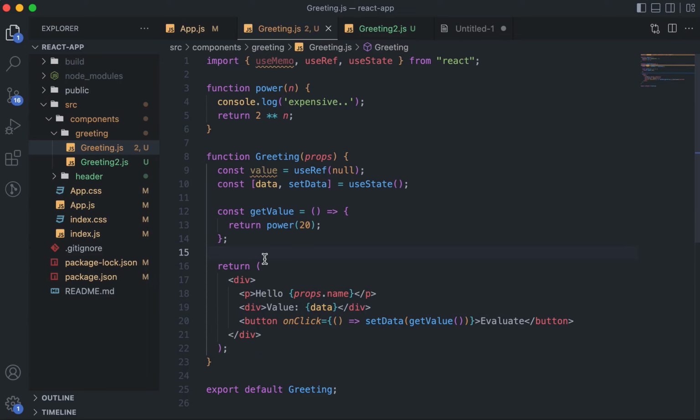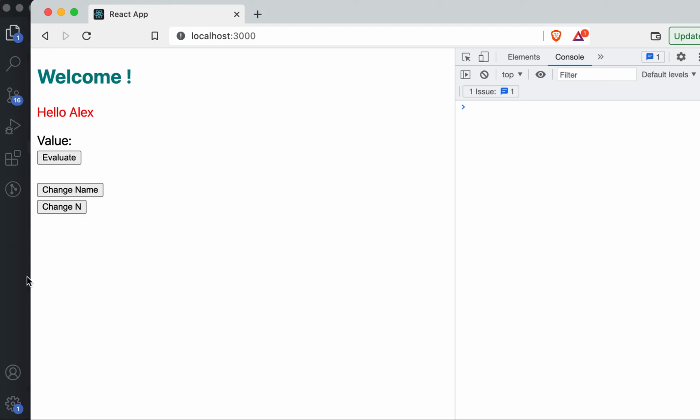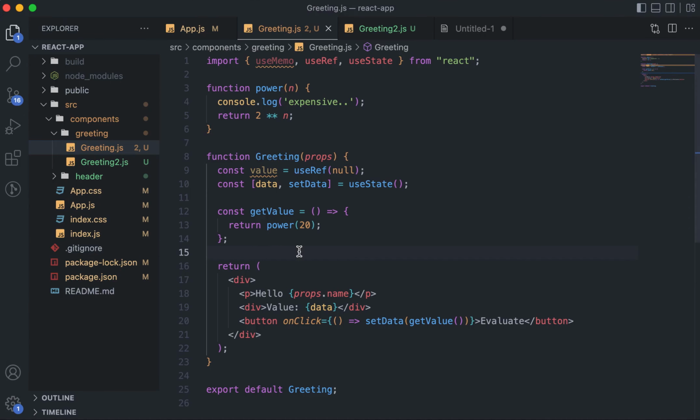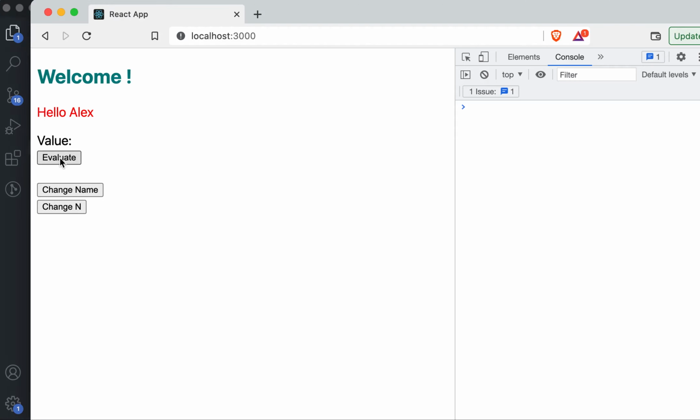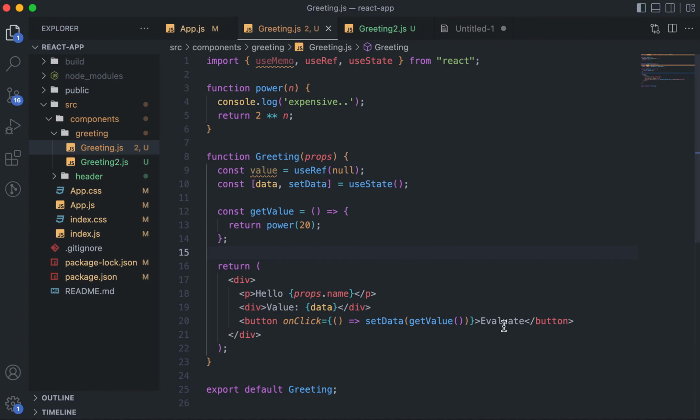Right now you can see that we are not using this value, but anyways we are going to use that soon. Right now I just wanted to show you that if you run this, then initially this data was undefined, and that's why nothing is printed here. But as soon as you click on evaluate, this data comes, because when I click on evaluate, I'm setting this data to getValue. And what is getValue returning? getValue is returning this thing, power 20.